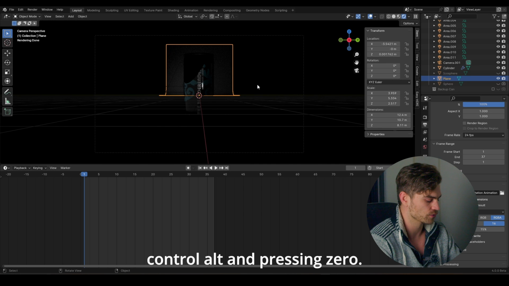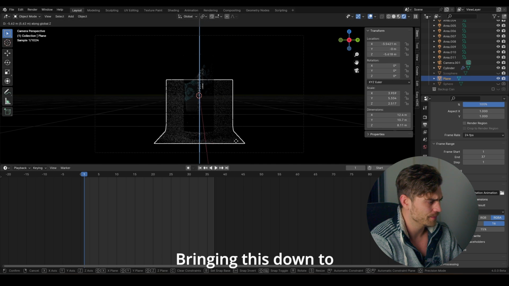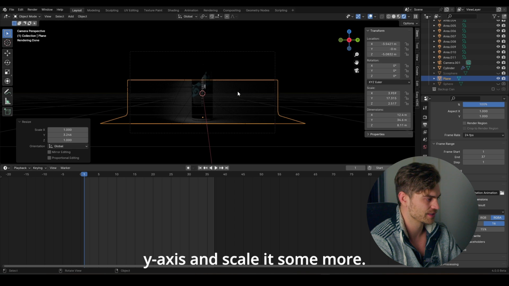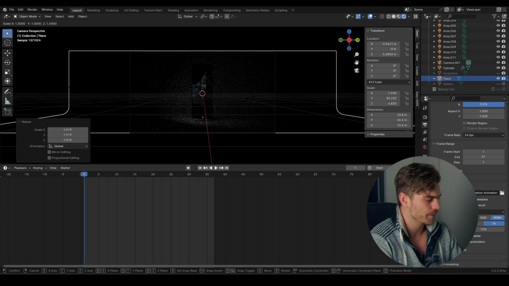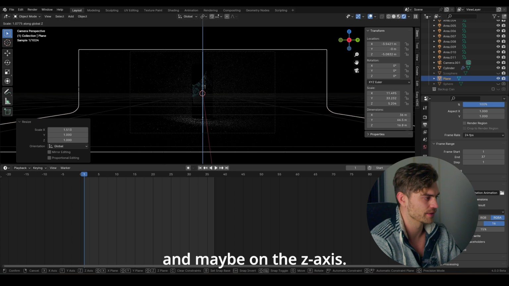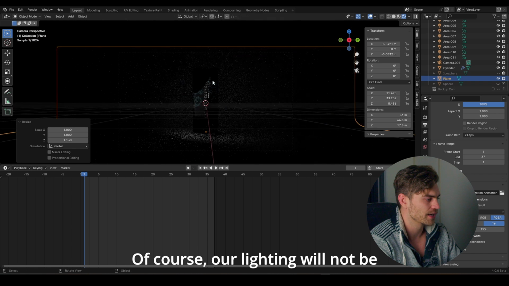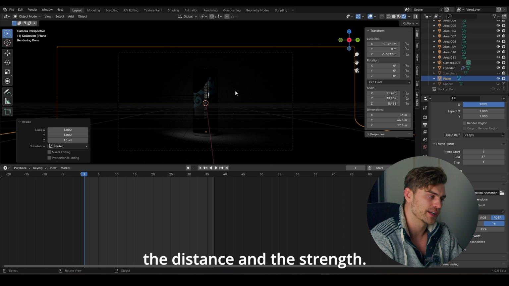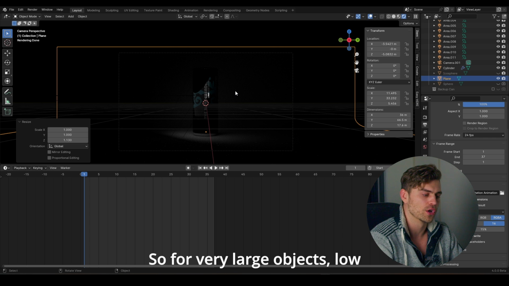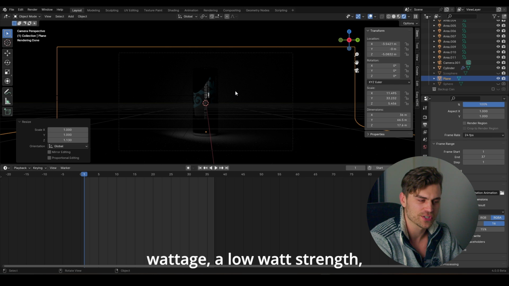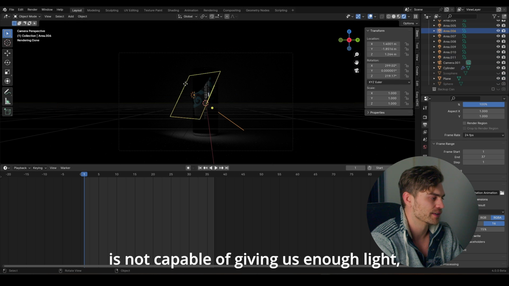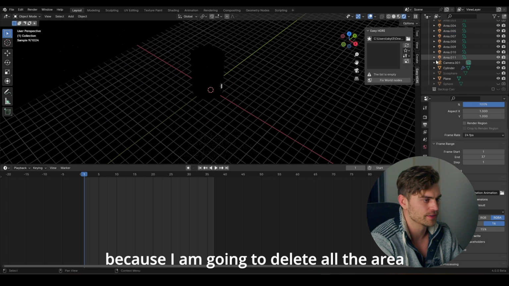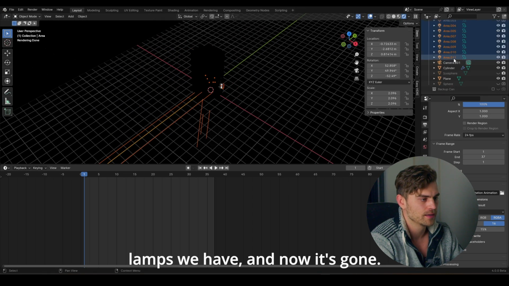Place our camera by holding Ctrl, Alt and pressing 0. Bringing this down to the bottom of our can. I'm going to scale it on the Y-axis and scale it some more. So on the X-axis as well, and maybe on the Z-axis. Of course, our lighting will not be proportional anymore because lighting has something to do with the distance and the strength. So for very large objects, a low watt strength is not capable of giving us enough light, as you can see right here. So it doesn't matter for now because I am going to delete all the area lamps we have.